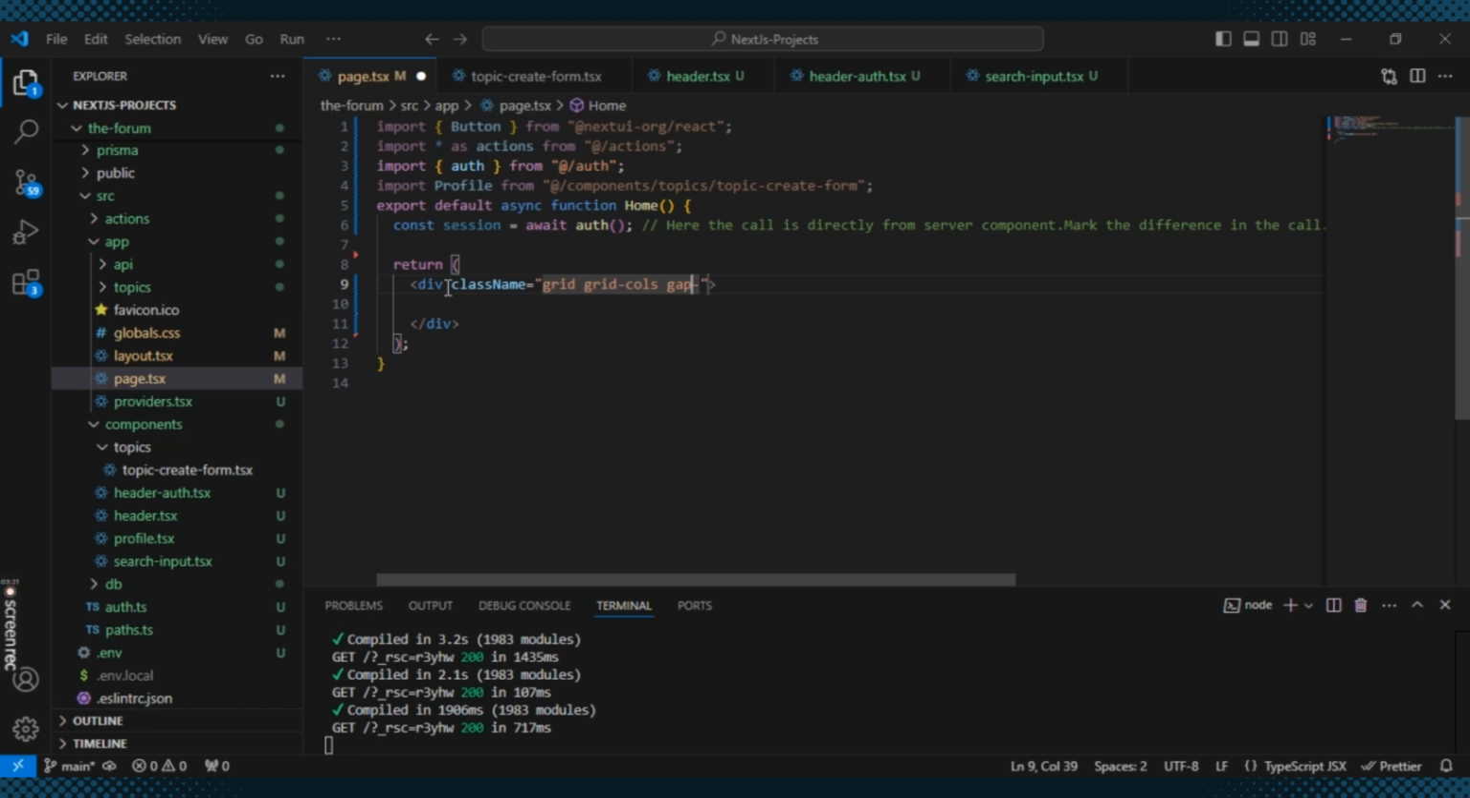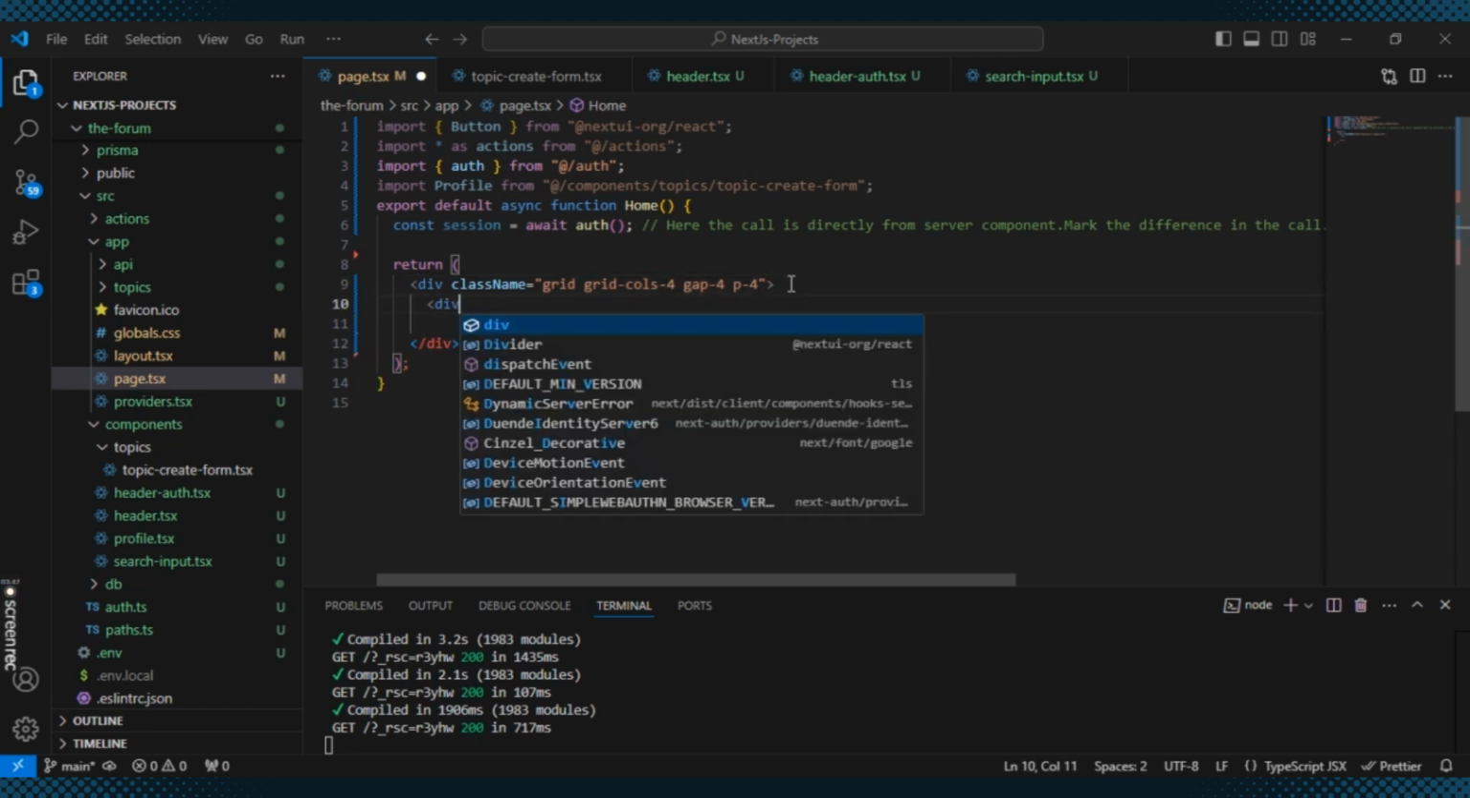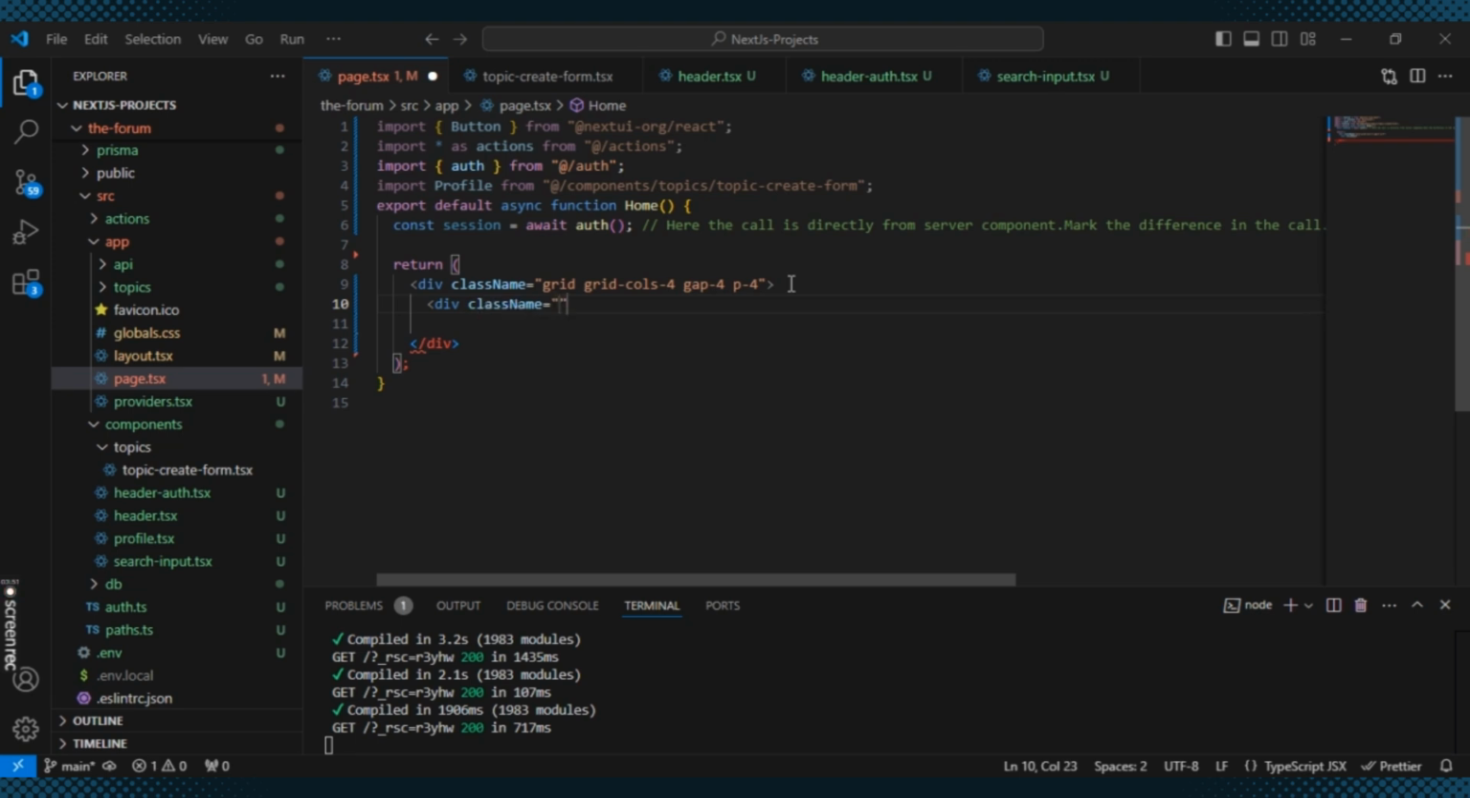Inside it, create another div with column size span 3. This div tag will hold the top post list. And after this, we will add another div for the sidebar. This right sidebar will display the Create New Topic button along with the current list. So check out the whole process as I code.